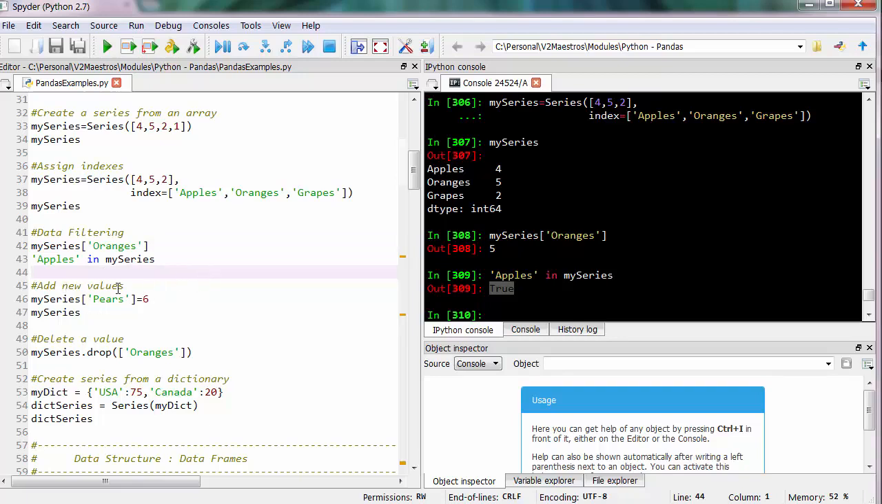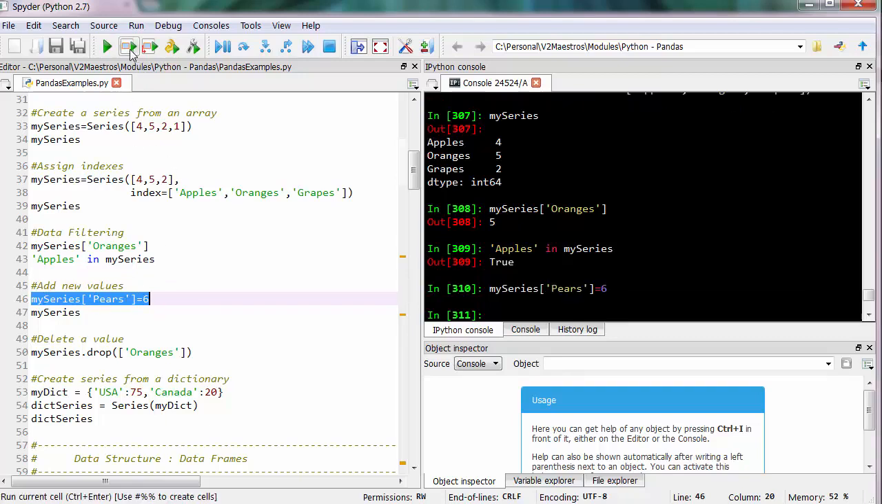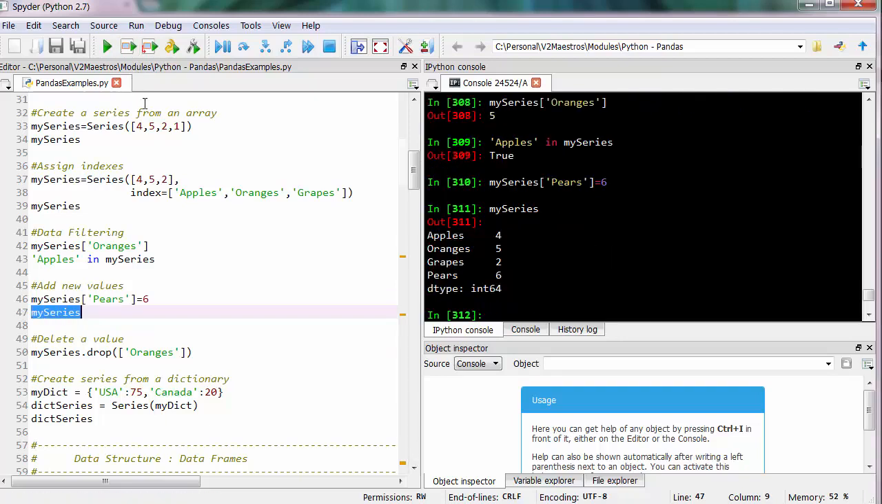How do I add additional members? Once I create a series, I can always add additional members like this. I can just give the new index value, my_series of pears equal to 6, and now you see pears is added in there. Now you see my series and it has pears also. So the new member gets added at the end of the series.